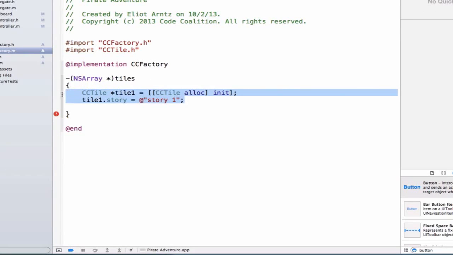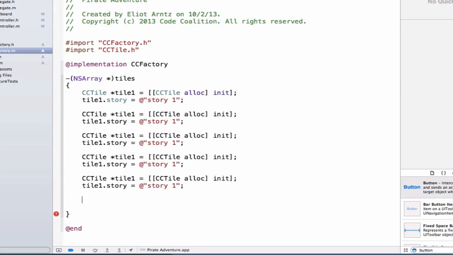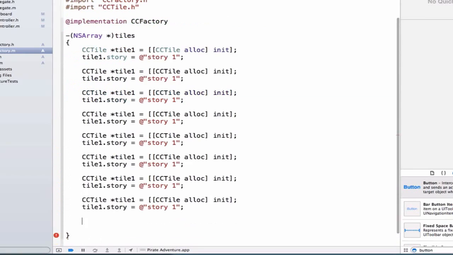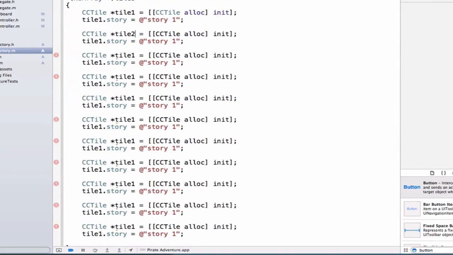And I can go ahead and copy this, and in fact we're going to need 12 tiles, so I'm going to copy this 12 times. And I can go down the list here and change tile 1 to tile 2, tile 2 to tile 3, and so on and so forth. And we'll just go all the way down switching these. Feel free to write them out, but as much as we can, we want to try to avoid this.